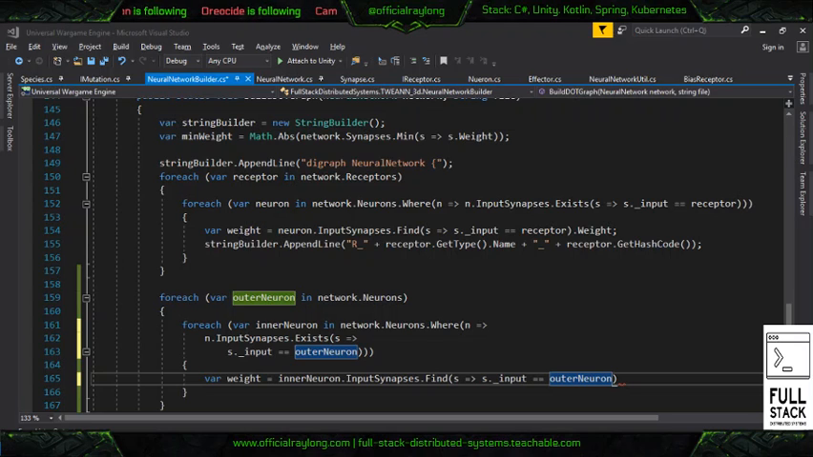Alright, so we're gonna find the input that equals the outer neuron again, right? And then what are we gonna do with it? Oh yeah, we want the weight. Duh. Give me the weight, stupid.